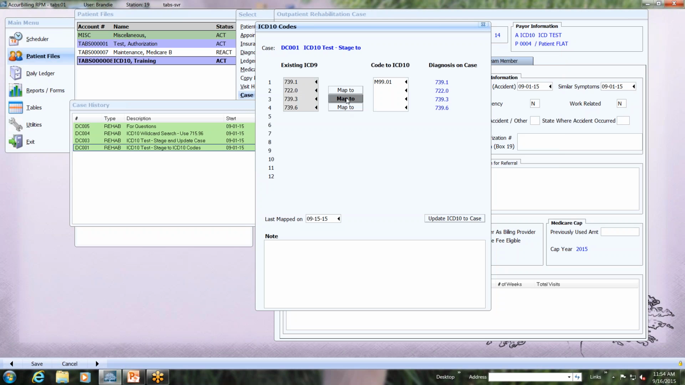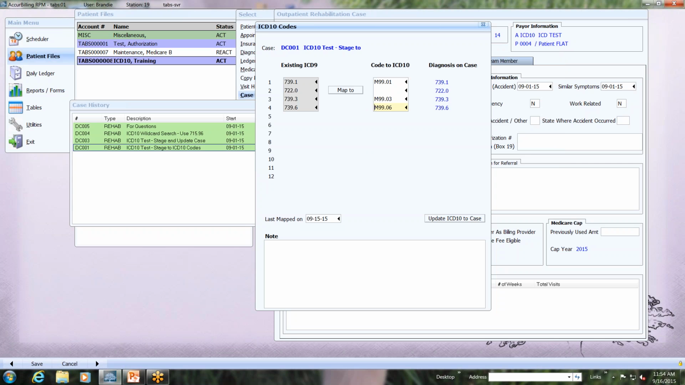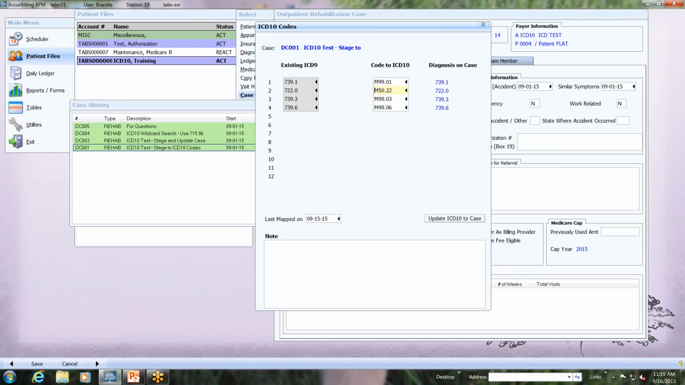So I'm going to go ahead and map these codes here. And again, these look like they're all one-to-one mappings, so I can go ahead and map. And just for clarity's sake, I'm just going to go ahead and say maybe this 722.0 corresponds with the M50.22. So I'm going to go ahead and map that.